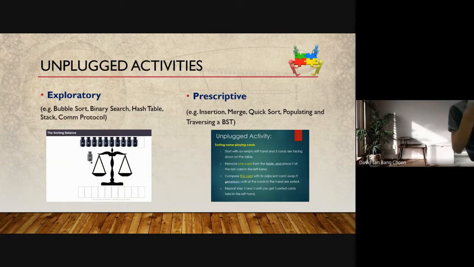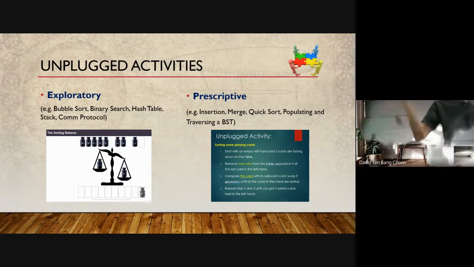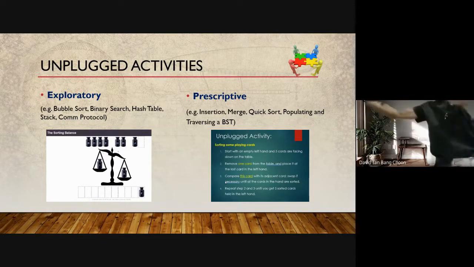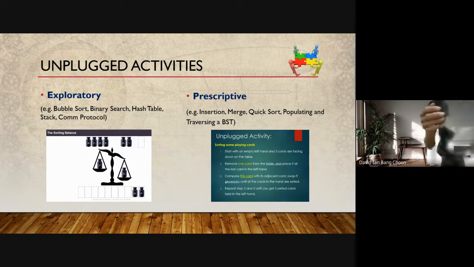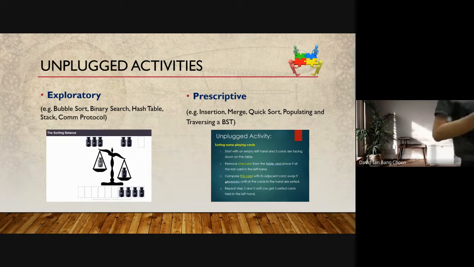Now, for example, the teaching of bubble sort. There are online tools where they just grab the weights and put them on, to see which is heavier, and they bubble the heaviest one to the right, and so on and so forth. We play a game of binary search, guessing the number, bigger, smaller. So it's exploratory because they come up with their own strategy.